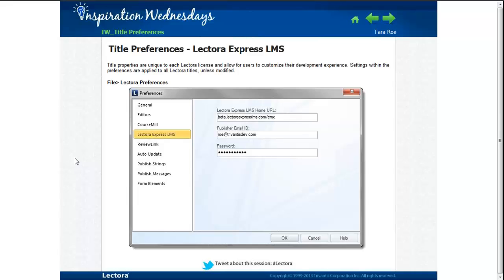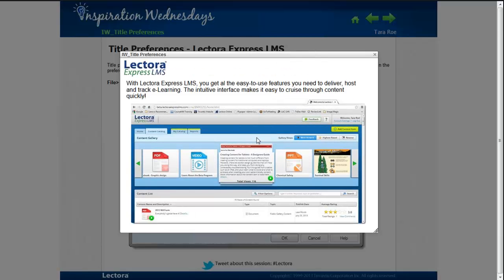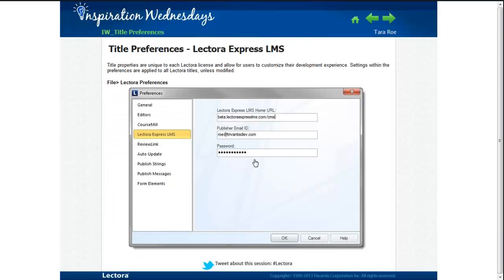Same idea here. If you are a Lectora Express client, you provide your credentials here. And when you're ready to publish, there's a publish option now to publish to Lectora Express. This will again allow you to push that content directly over to that system. If you're looking for more information, this is more or less an express learning management system. We have a lot more information about this on our website, so you can go out to lectora.com. I don't want to spend too much time on that, because it's pretty self-explanatory. If you plug in your appropriate credentials here, you'll be able to publish out your content.